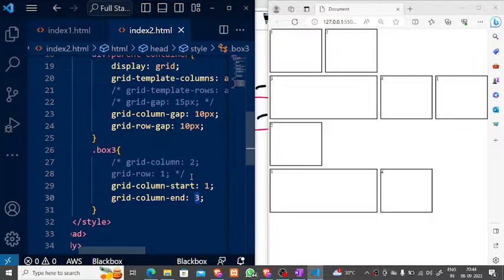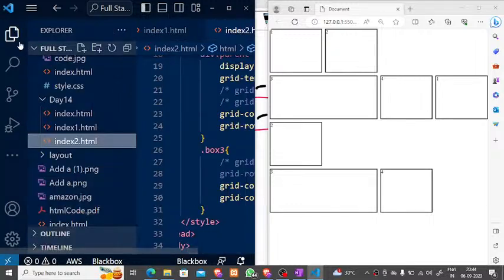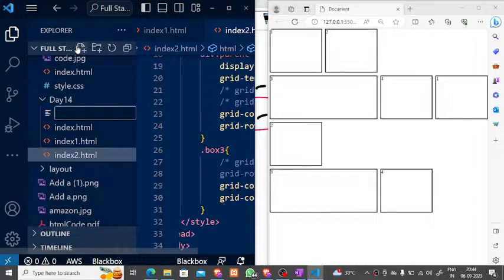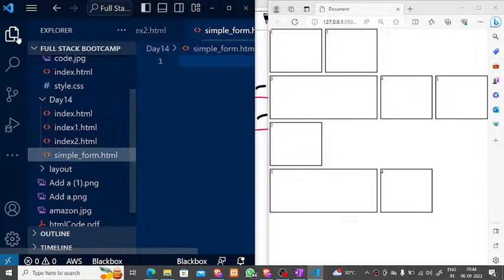Okay, guys. So on this, let's create a simple form. For that, let me create another page. Simple_form.html, right? Let me use underscore instead of this.